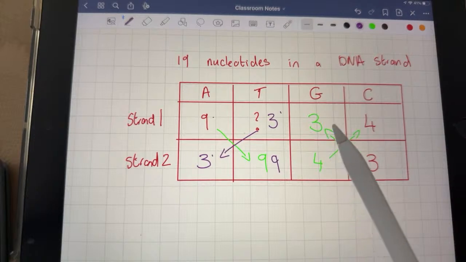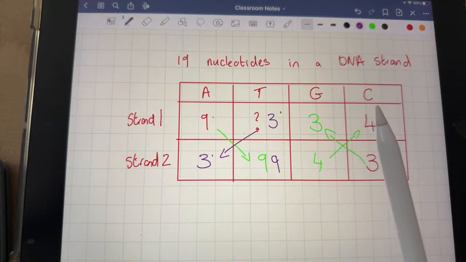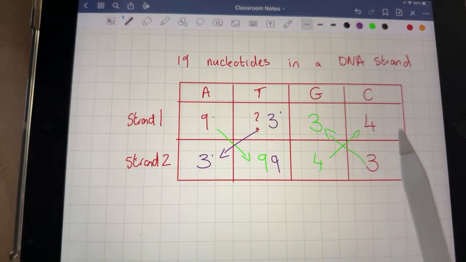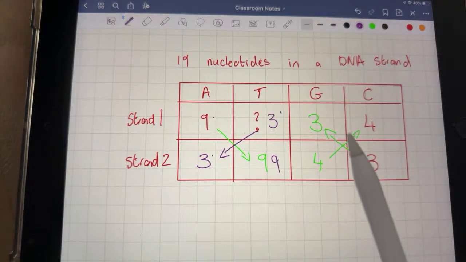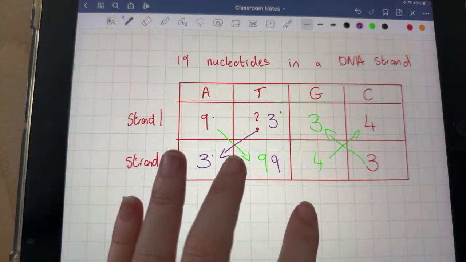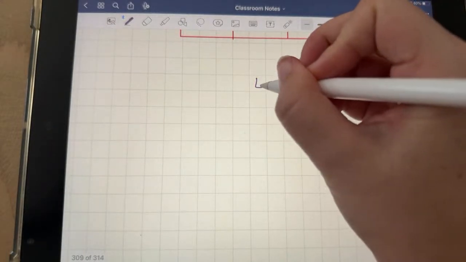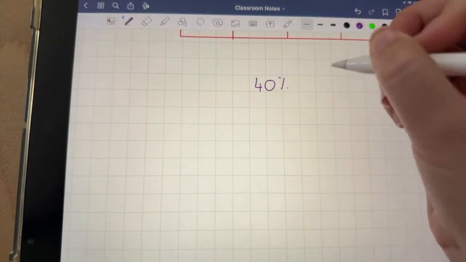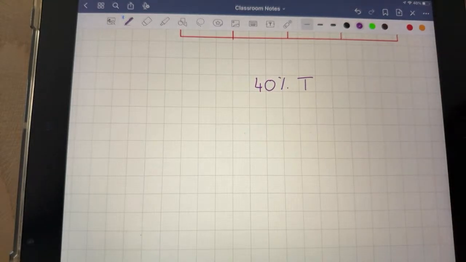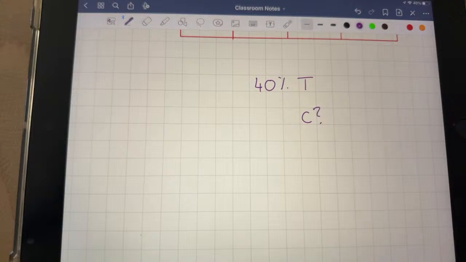This is from a past paper. I think it was last year's past paper. Or not last year. Was it last year? No, 2022 final exam. That was this question. It was in the multiple choice section. And then when you're doing percentages, like if they tell you 40% is thymine, how much is cytosine? Do you know how to work that out, everyone?